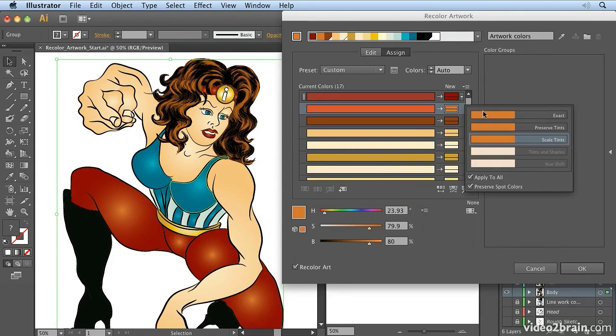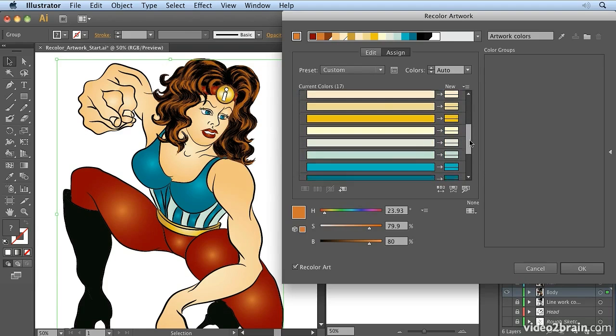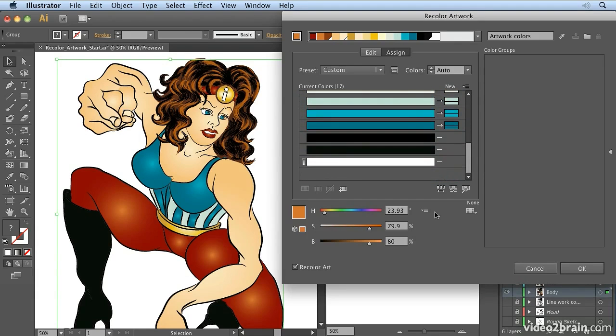Now I have options as well about whether to choose an exact colour. If I was using tints, I could choose to preserve tints or scale tints as well. So I have lots of options within there. And of course I can preserve spot colours if that is important. Now I also have controls down here for hue, saturation and brightness. Now if I scroll down and we choose the blue colours, so if I select this one, notice that I could just darken down that blue by using the sliders here.